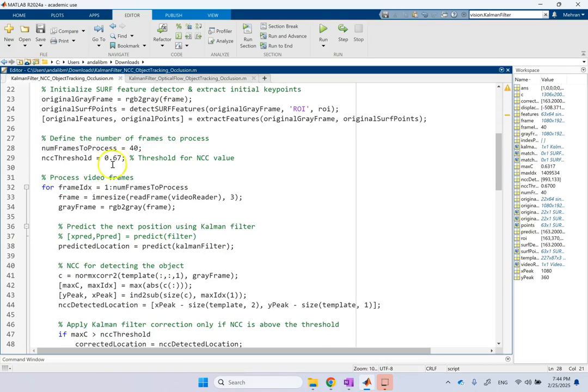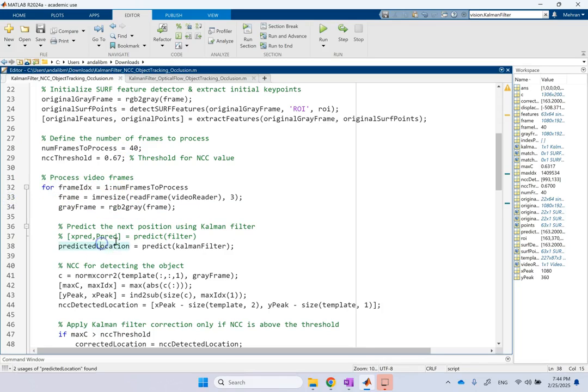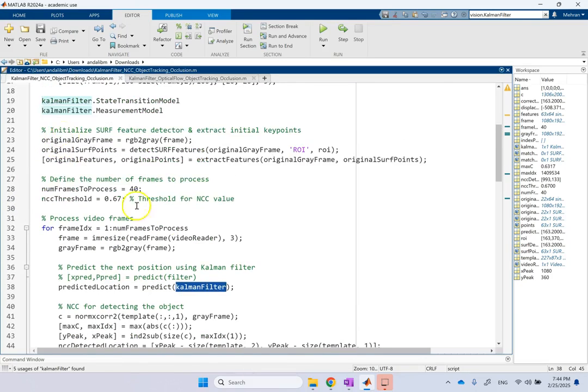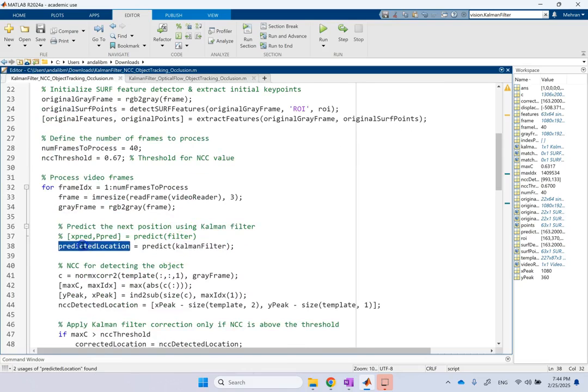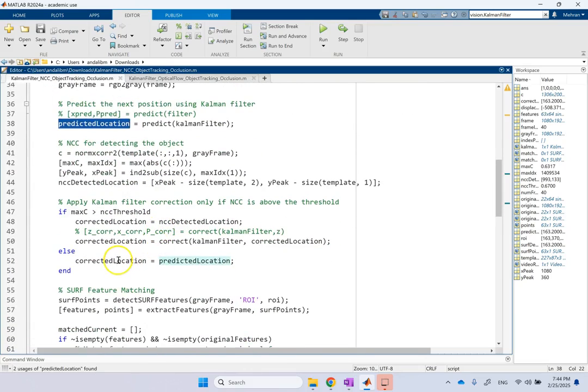Now, so you see here, I'm getting that frame. I use the predict method of the Kalman filter that I made. I use the prediction on it to give me the predicted location. And then later I'll use the correct method, which is doing the correction, and I pass to it the Kalman filter as well as basically my measurement here.